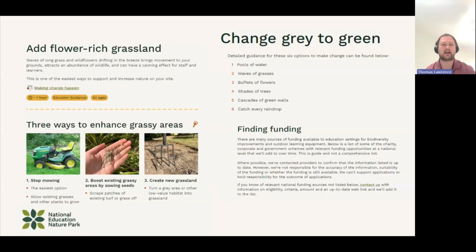We've got lots of habitat guidance on the Nature Park website that hopefully you've come across. So the theme of the first year was sort of changing grey to green, and we've got guidance on how to do all these 6 different things right here, and they're all guidance that's been tailored for schools. We've also got one on adding flower-rich grassland. So again, 3 different ways to do it, from just stopping mowing to depaving. We've also got a page on ponds as well.